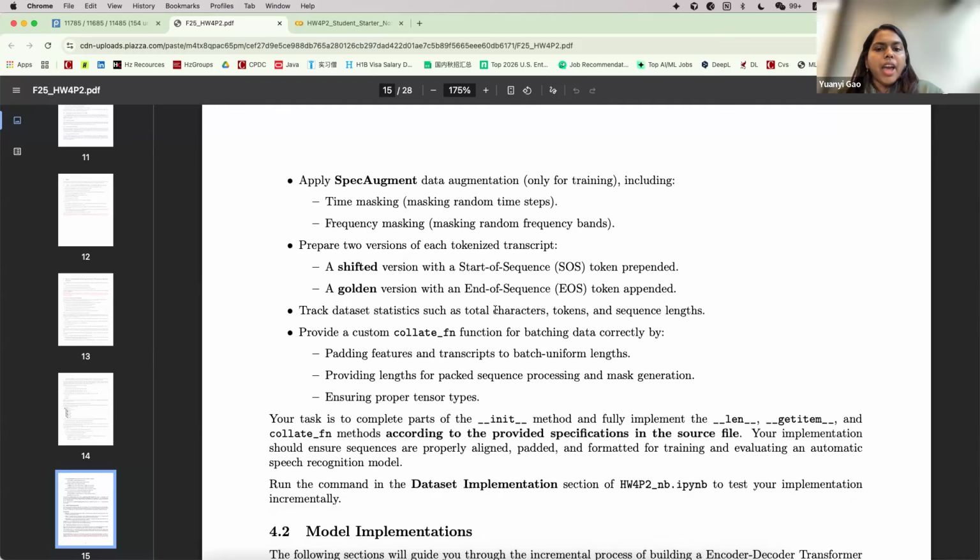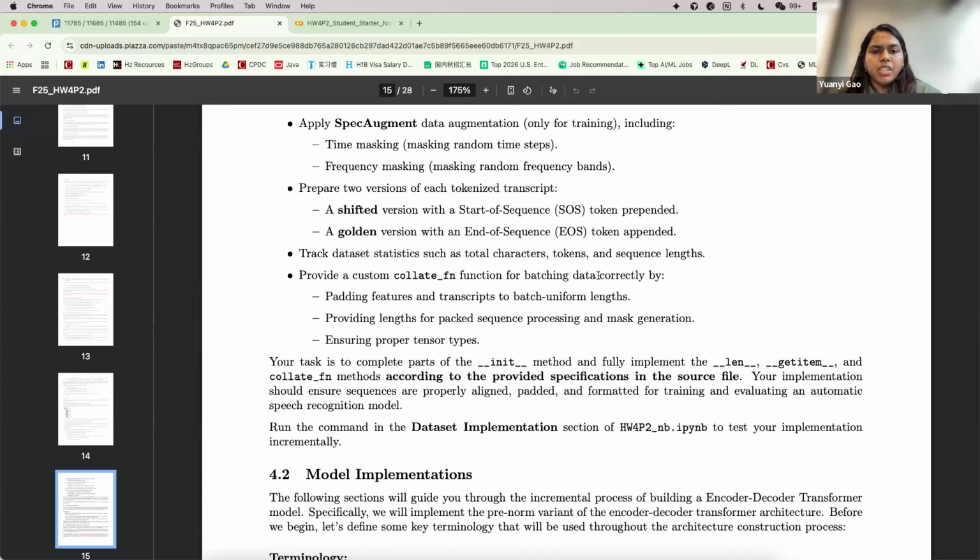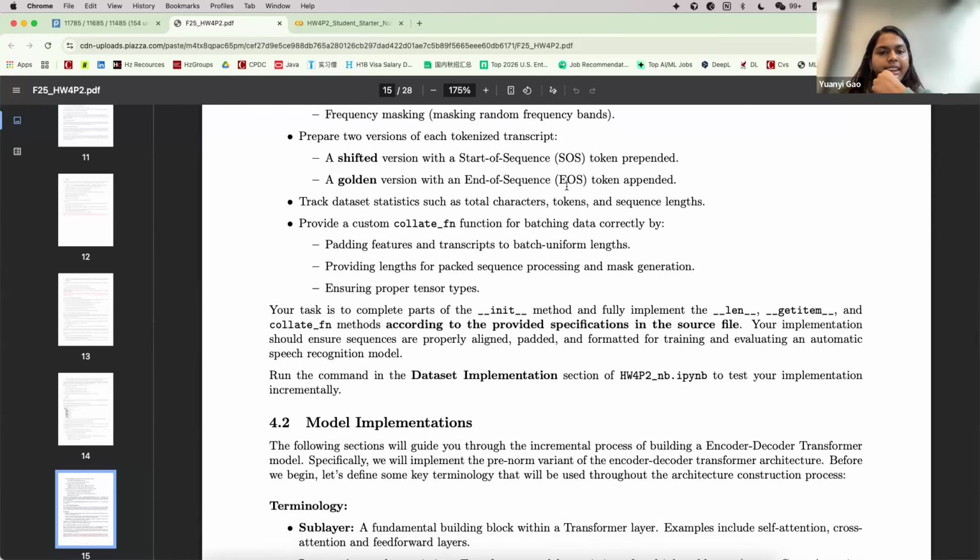And then you'll prepare two versions of the tokenized transcript, a shifted version and a golden version, with the start of sequence and the end of sequence token appended. You can track the data set statistics, like how many tokens, characters, and sequence lengths you have for your text corpus. And as always, you have a collate function for batching the data sequentially.